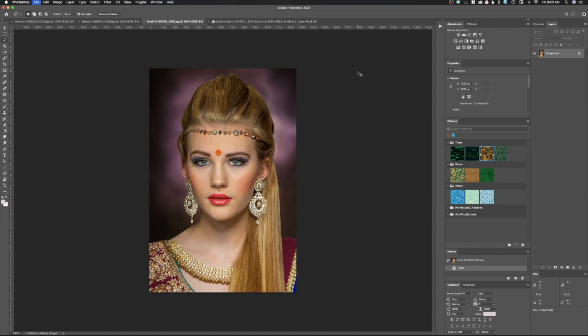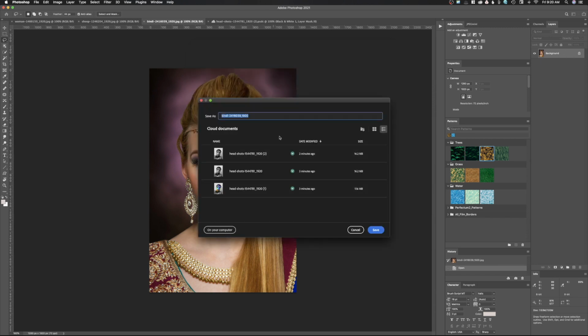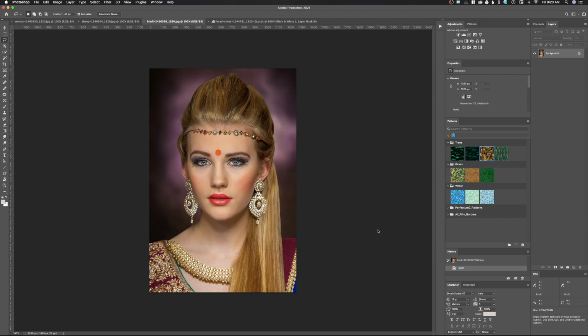So what we're going to do is save this to the cloud. We're going to come down here and I'm going to hit Save to Cloud. You can see I've done this once because I was testing it out. I'm going to go ahead and hit Save, and it's going to save this image to the cloud. Now we're going to make some changes. So we're going to come up here to Hue/Saturation, go into red, and remove all the red from this image.